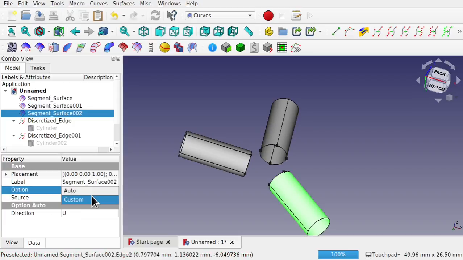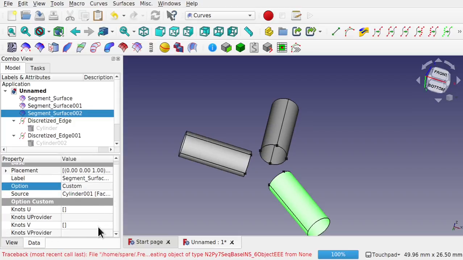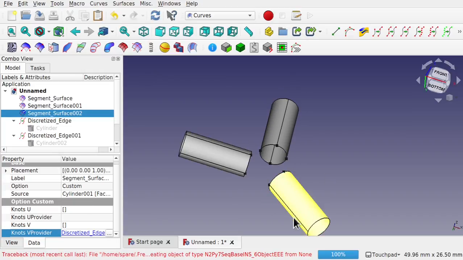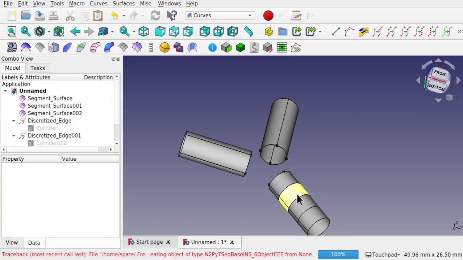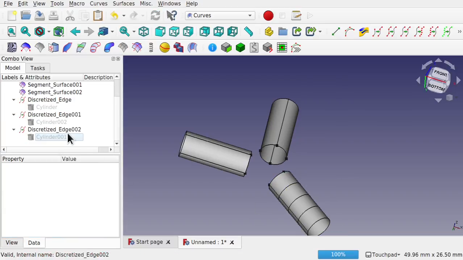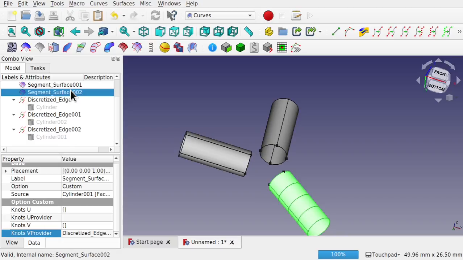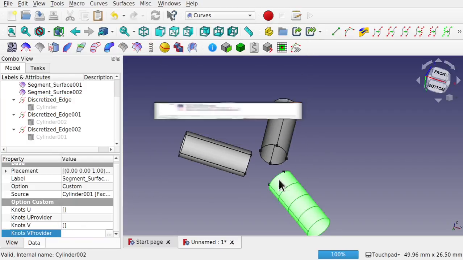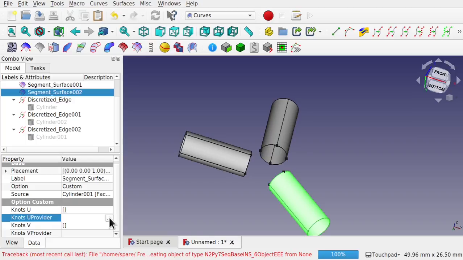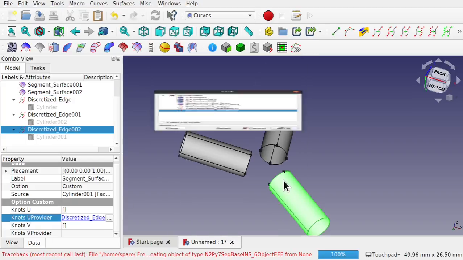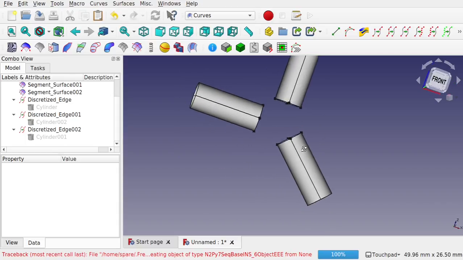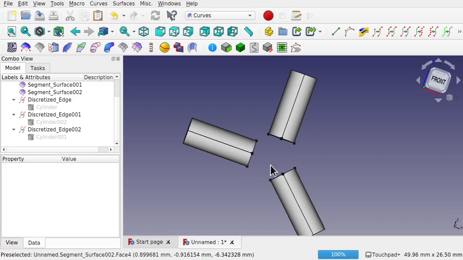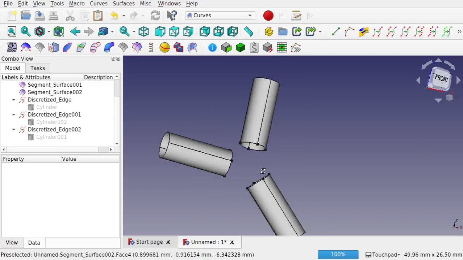Option, custom. If you accidentally select the V provider and use the edge there, then it'll go this way. We'll cut along this way, which we don't want. So just come back in, click your surface, and just click on that button on the end, hit clear, hit OK, come into the U provider, and use that edge. Now we can link up the surfaces on here. But you've probably already guessed that we'll end up with a hole in the middle. And we'll do all of that in a minute.